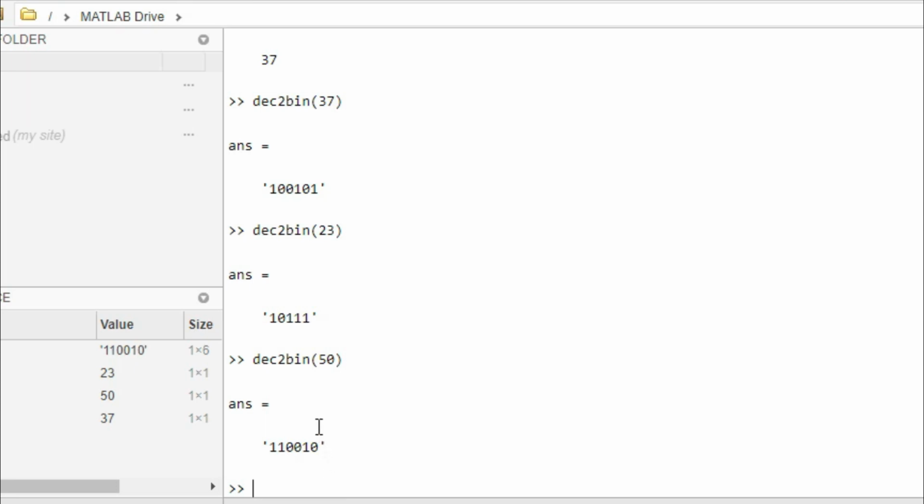When we have 0 1, then it gives 1. When we have 1 1, then it gives 0. When we have 0 1, then it gives 1. Here we have 0 0, so it gives 0. Here we have 1 1, so it gives 0. And here 1 and 0, so it gives 1. Like that it performs the operation.